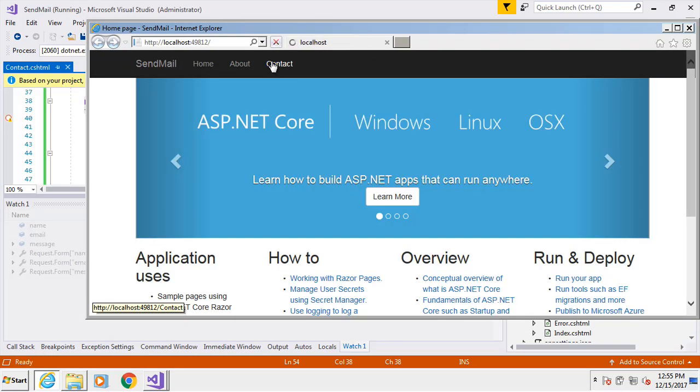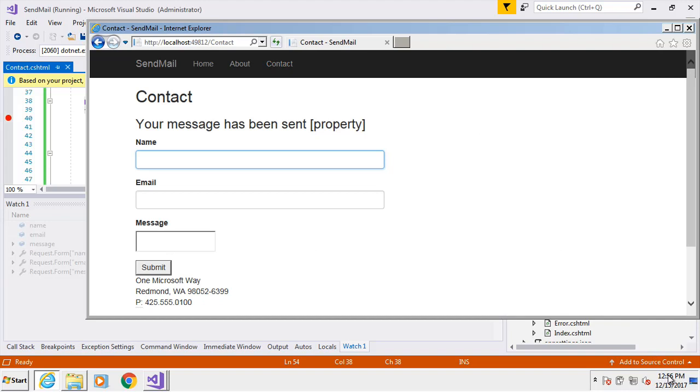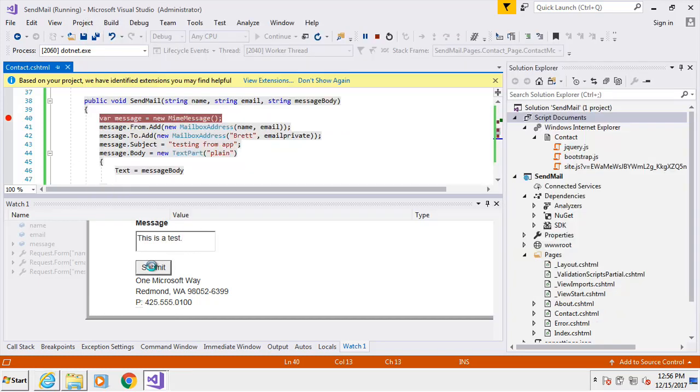All right, and we're going to go to contact. Okay, and we can see at the bottom down here, 1256. So when we go look at the Gmail account, we should see something a little bit after. So I'm going to do Brett Romero. I'll do Brett at tester. This is a test. Submit this.